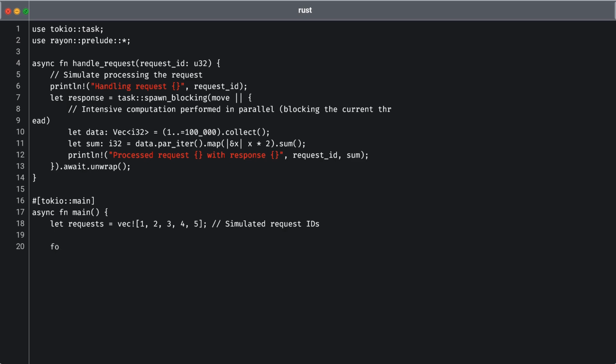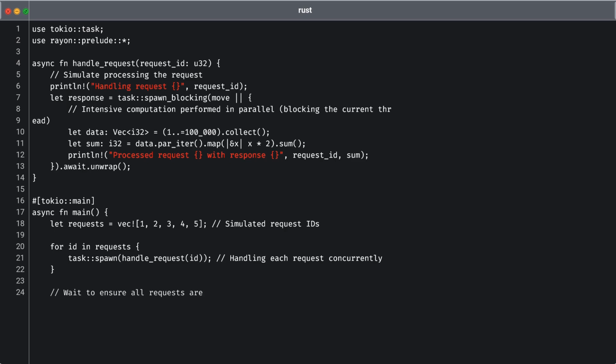Here, we create a vector of data and utilize Rayon's parallel iterator to double each element and calculate the sum, effectively executing this operation in parallel across available CPU cores. In the main function, we set up a vector with simulated request IDs, iterating through each ID to spawn concurrent handleRequest tasks. This asynchronous approach handles each request independently without waiting for one to complete before starting the next, thereby maximizing throughput. We conclude by introducing an artificial delay to ensure all requests are processed before the program exits. This implementation perfectly illustrates the hybrid use of concurrency for managing tasks and parallelism for executing intensive computations efficiently.